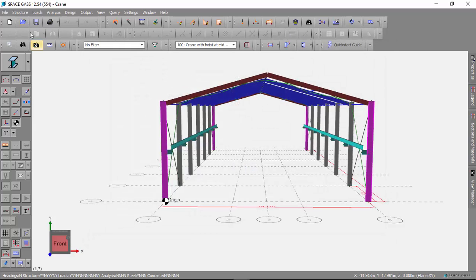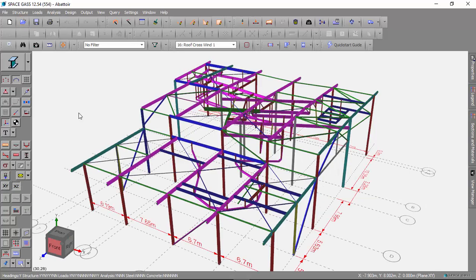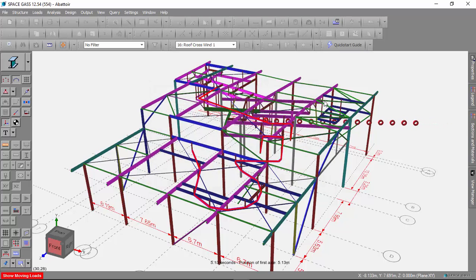Finally, I'll show another structure which is a fairly novel use of the moving loads module. It's an abattoir that was designed by MPN Consulting, and basically the moving loads have been used to show carcasses moving along a rail through the building. You can see some of them moving there, and there's another one coming around here as well.